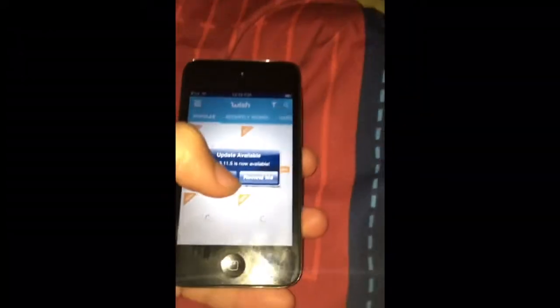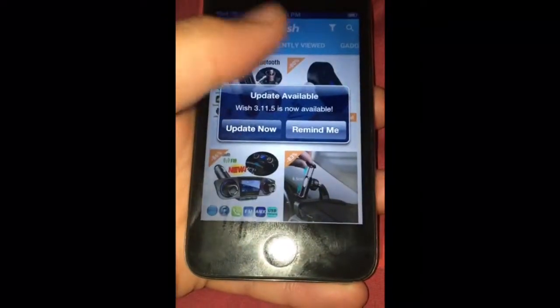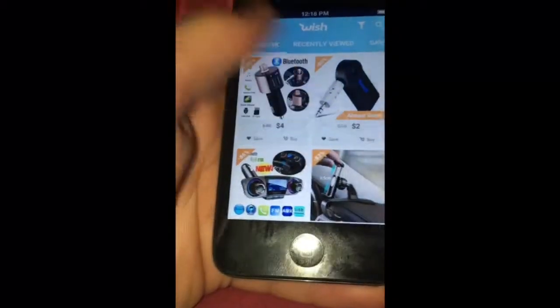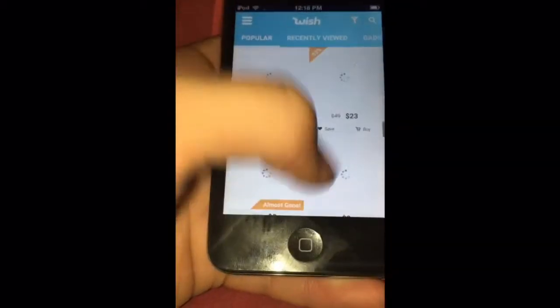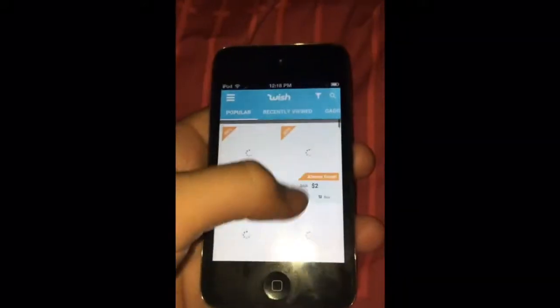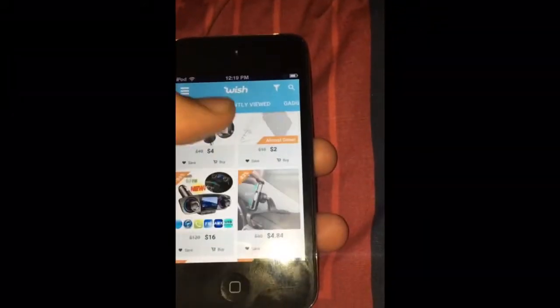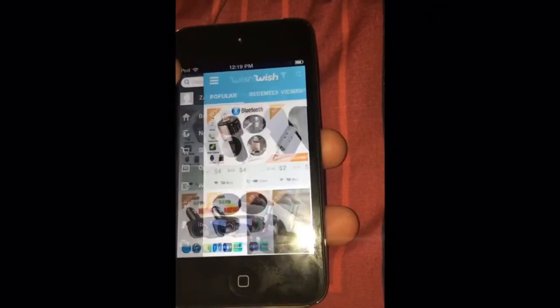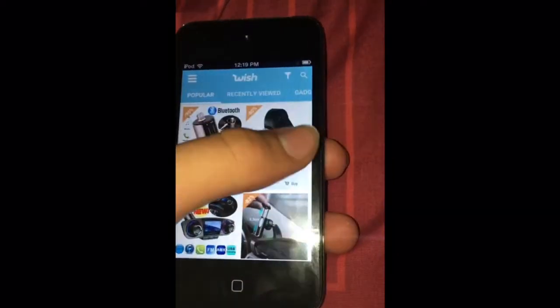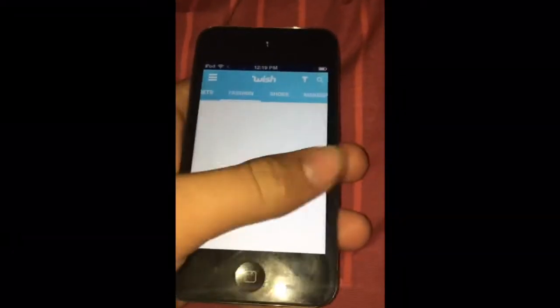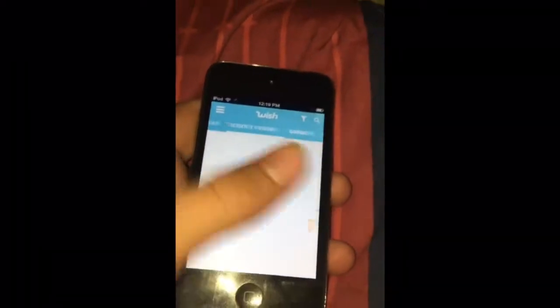Then you guys have Wish. So Wish and Amazon are the only two shopping sites that work. But when you open Wish, you get a remind me thing. So this thing's running an old version of it. Like a really old version. But it still works. You can still shop. I mean, this is a shopping site, so.